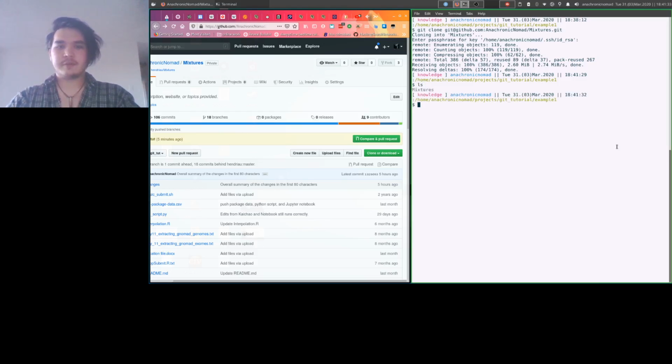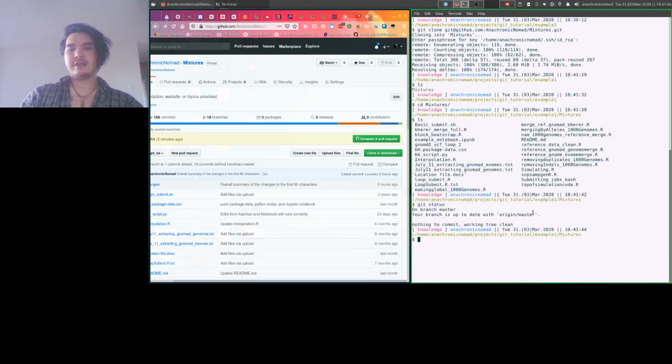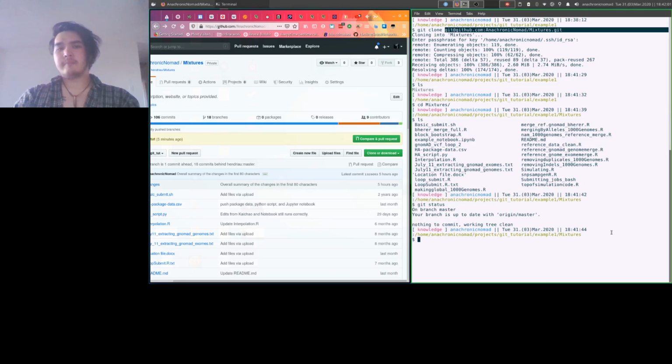Now we can see that we've cloned into the repository here. Let's go ahead and cd into that. Now let's do a git status, and you can see that by default it cloned origin master, or the main branch, at remote origin, which is the name for this GitHub repo that we have going on.